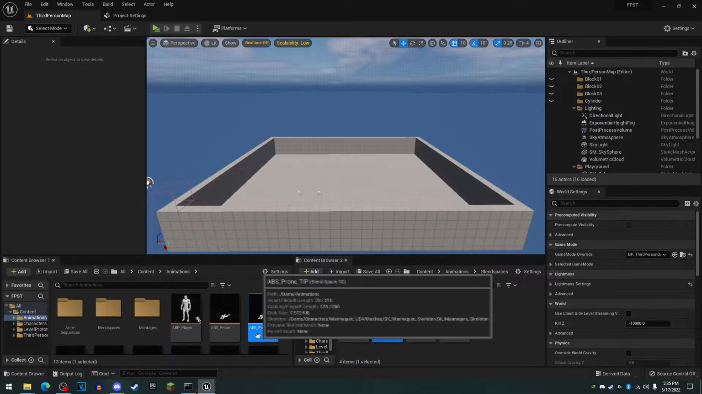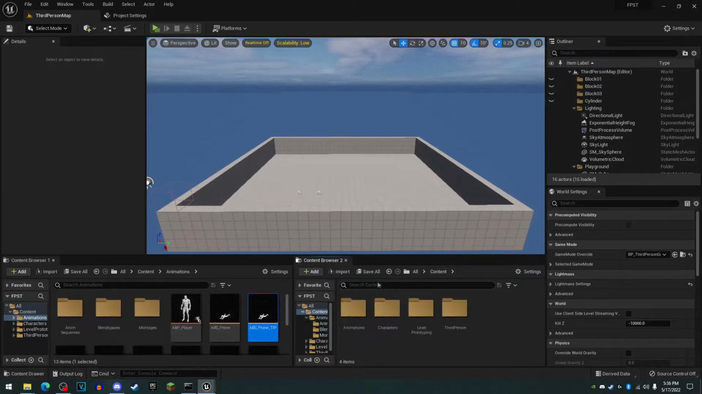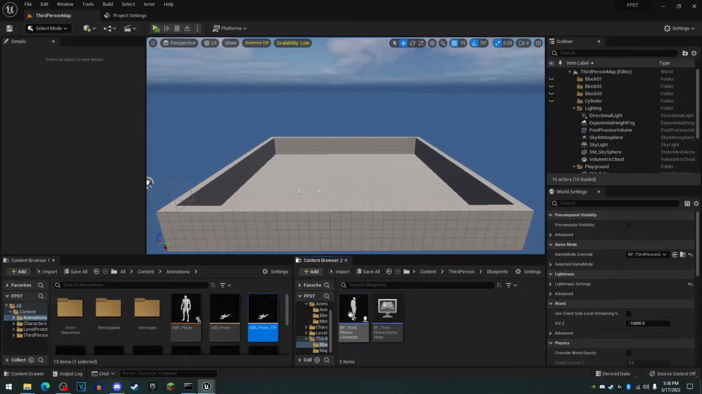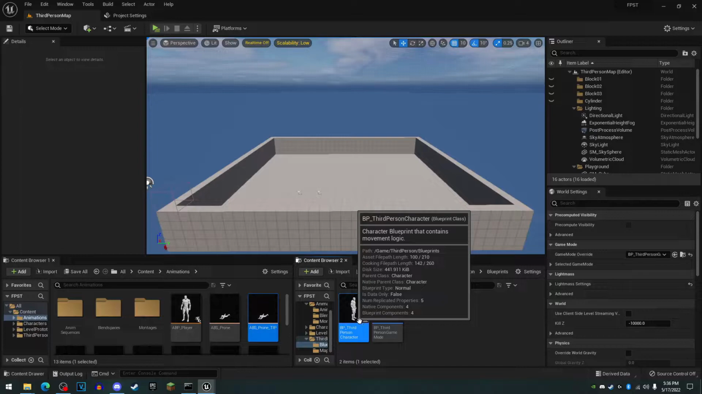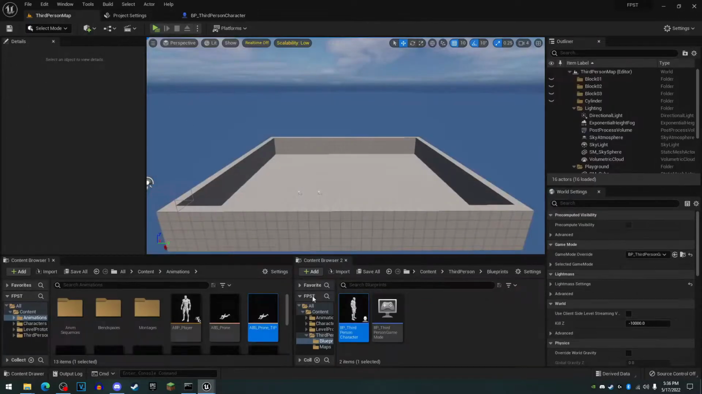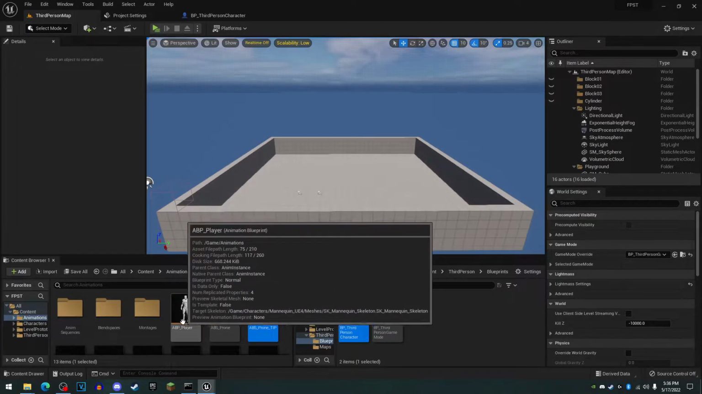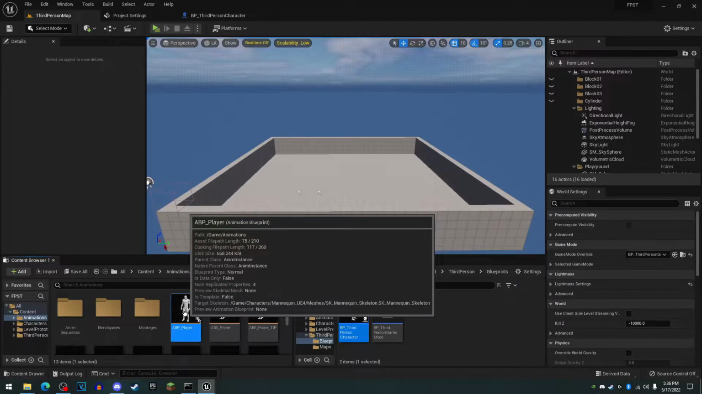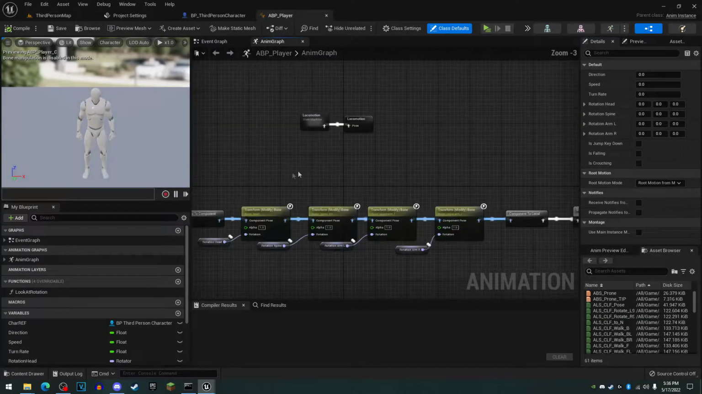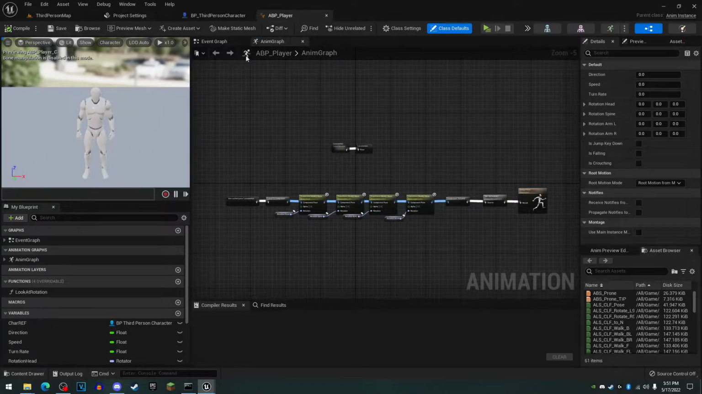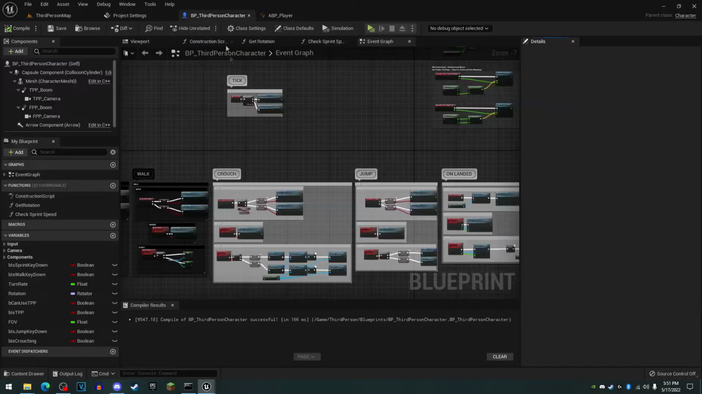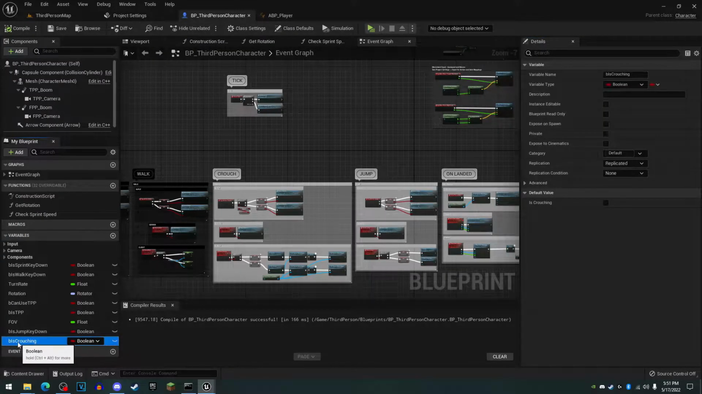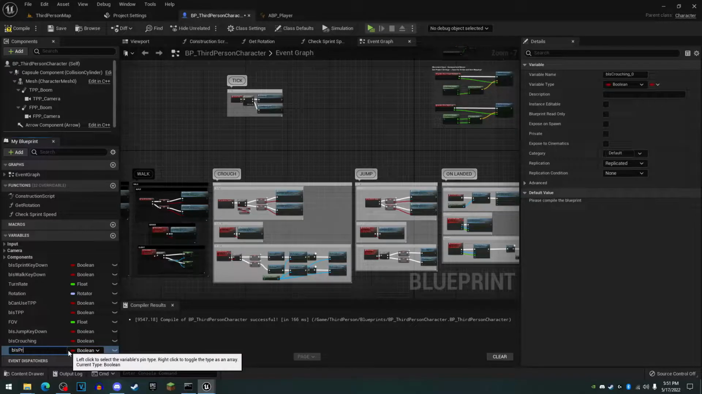Now we need to navigate to where our character is. So open up third person character. And also, let's open up our animation blueprint for our player. So we're going to be doing work in both of these. Let's start with going into our character and let's make a new Boolean variable. I'm going to duplicate the is crouching and call it is prone.